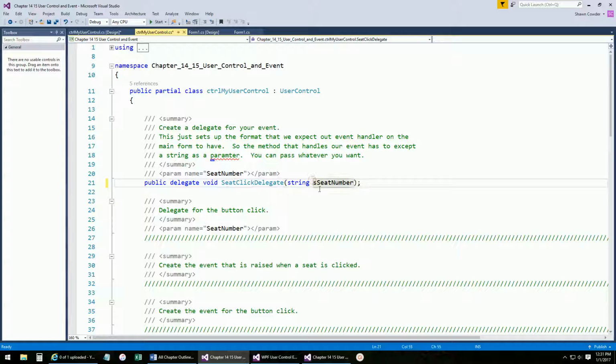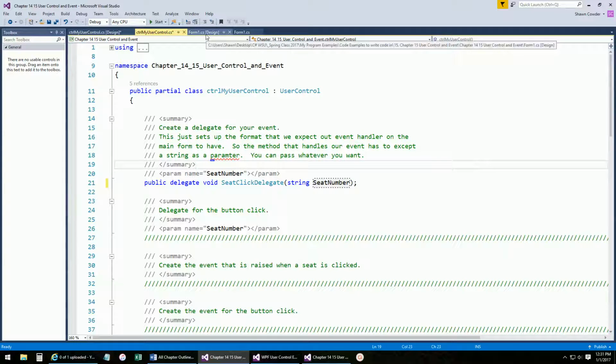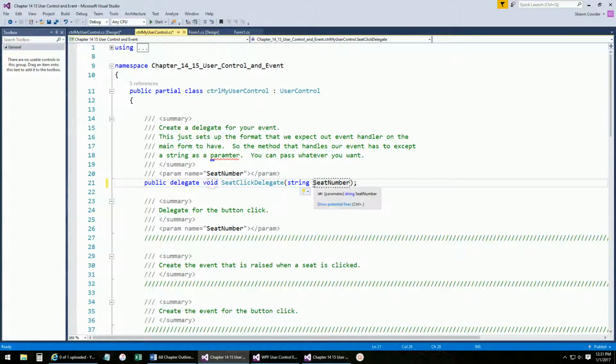So we're going to go ahead and pass back the seat number. So the method signature that in our main form we're going to assign to the seat click event has to be void and has to have a string passed into it. And I think as we go through all of these next steps, this will all make more sense, hopefully.